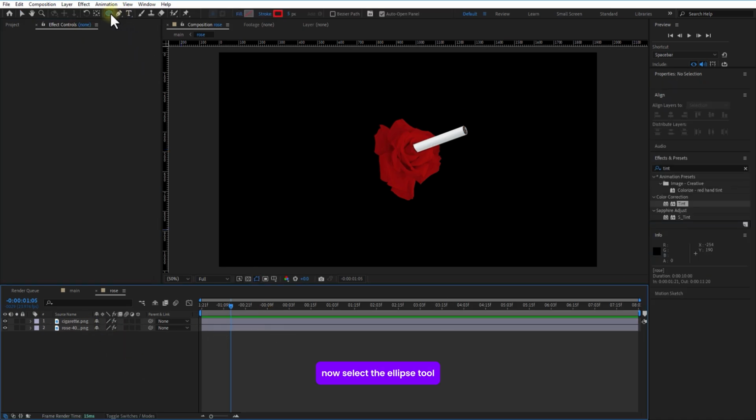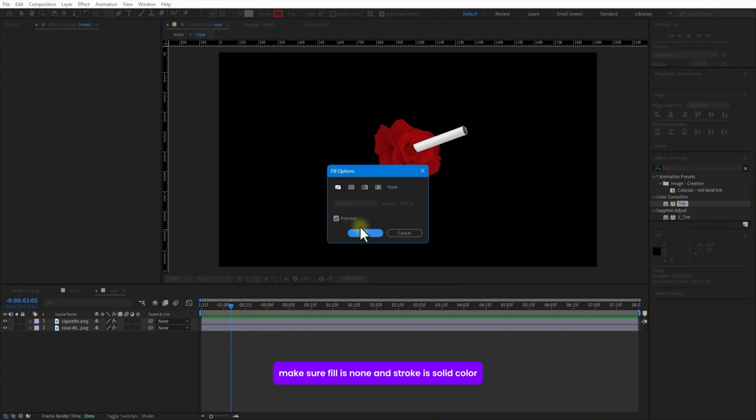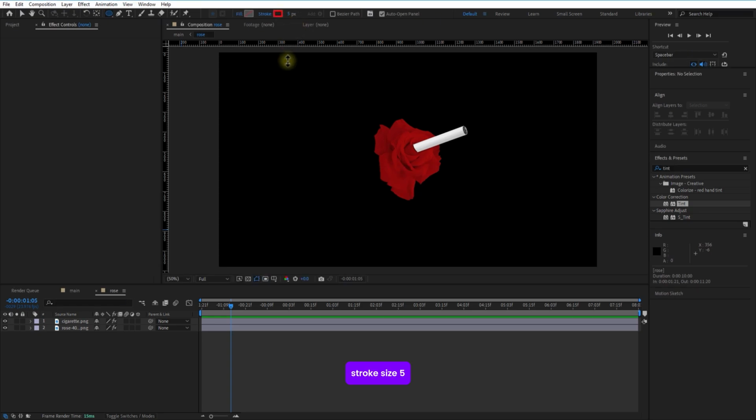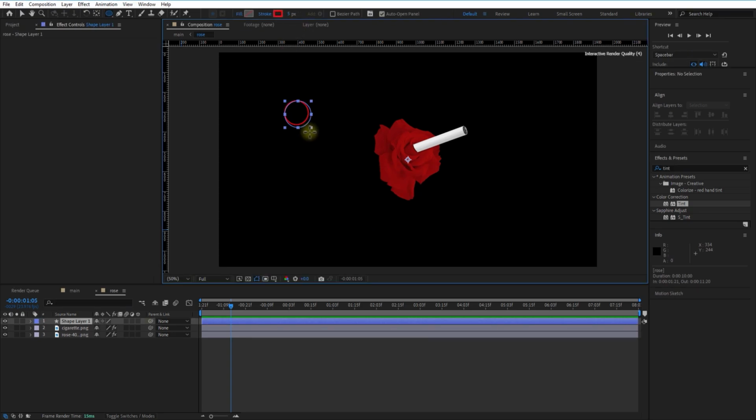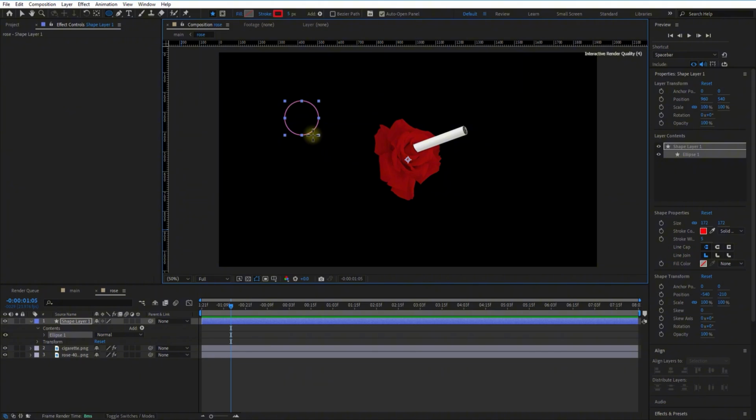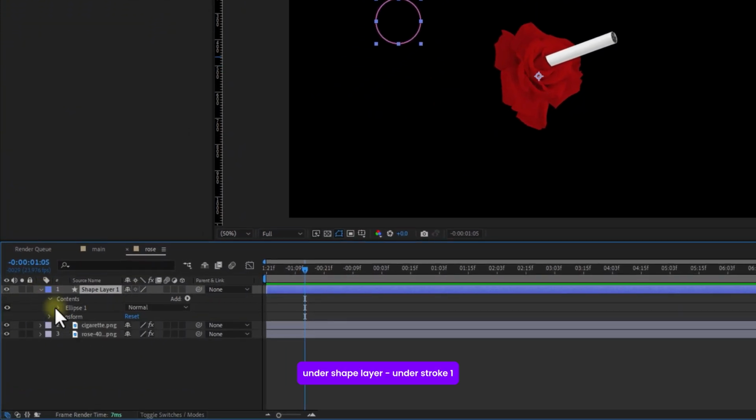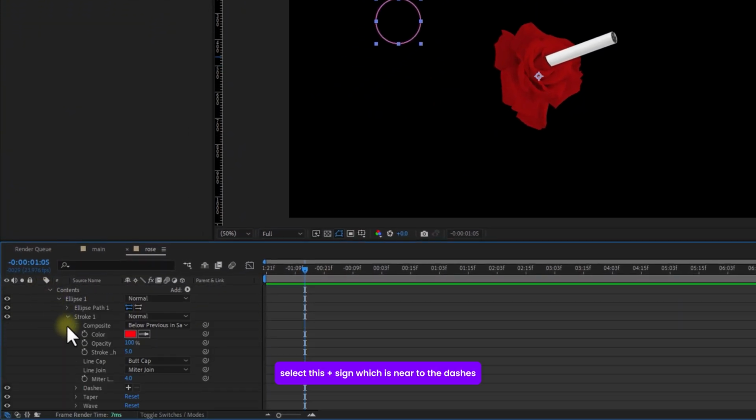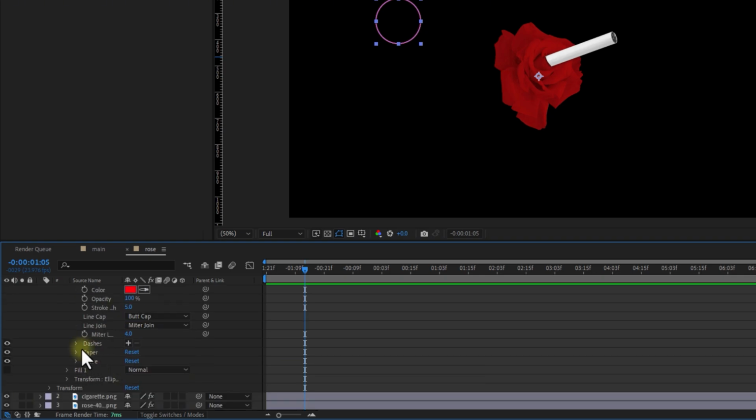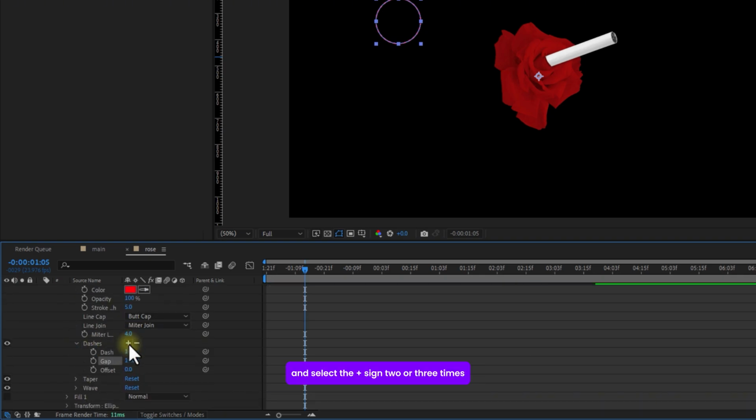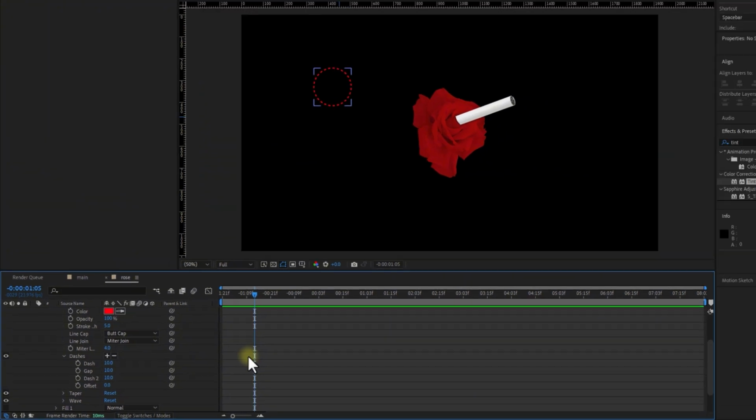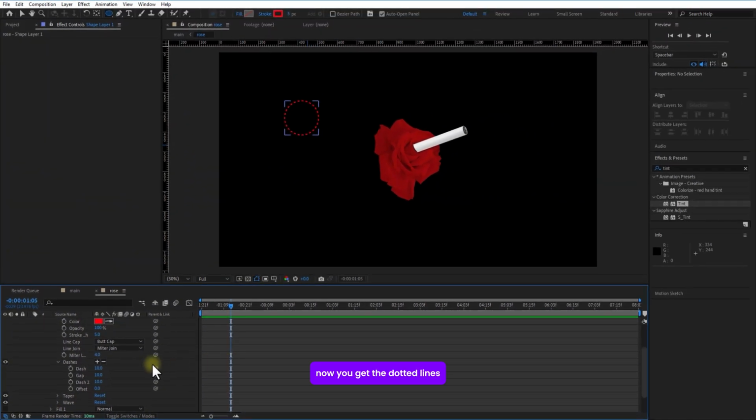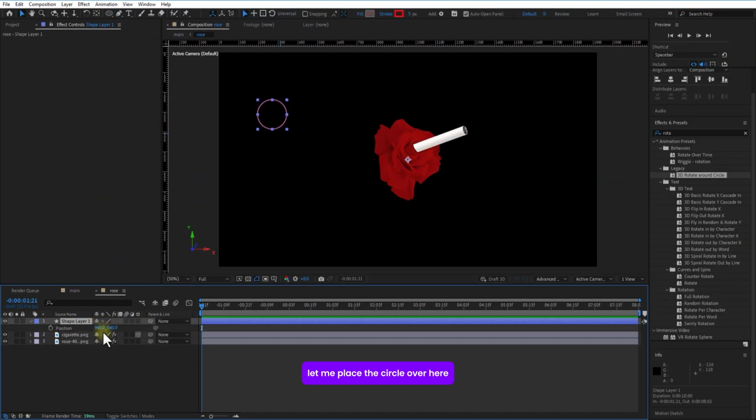Now select this ellipse tool. Make sure fill is none and stroke is solid color. Stroke size 5. Under shape layer, under stroke 1, select this plus sign which is near the dashes. And select the plus sign 2 or 3 times. Now you get these dotted lines. Let me place this circle over here.